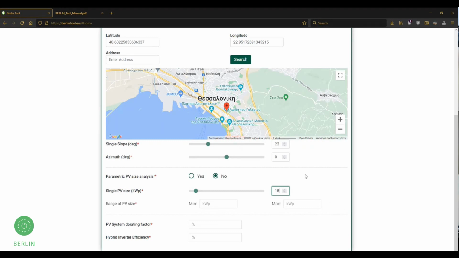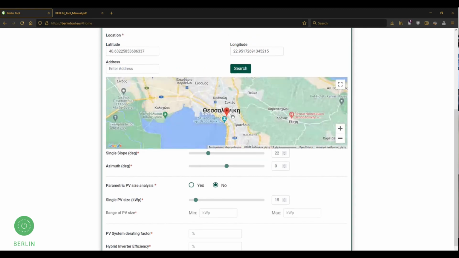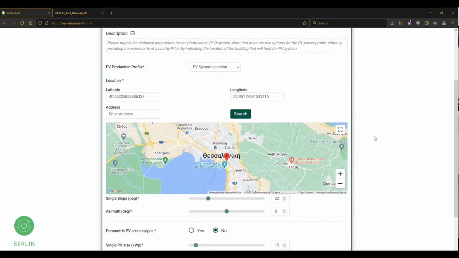Angelos, what is the idea behind the location? Like, why do we need it? The location here, yes. The tool calculates the best size for photovoltaic and battery and demand side management. In order to achieve this, it has to calculate what the generation and what the consumption of the building is at each time instant within the year, for example.